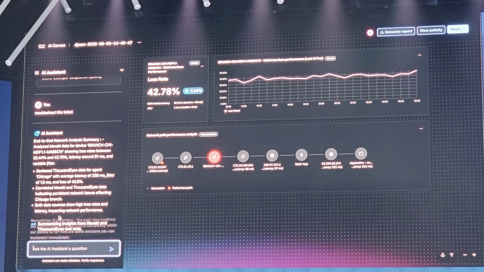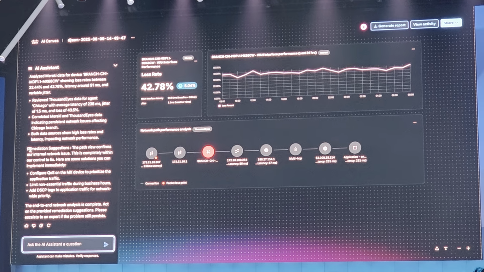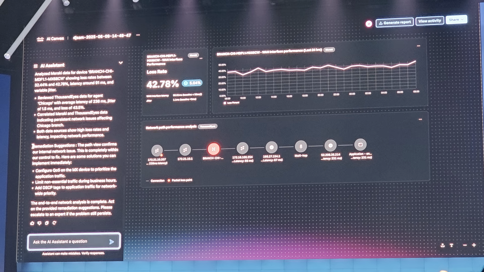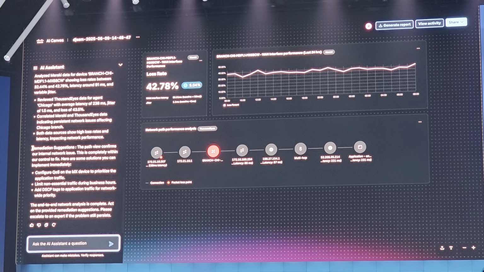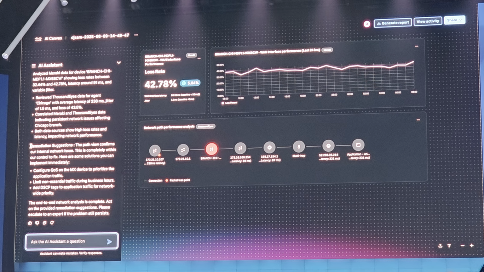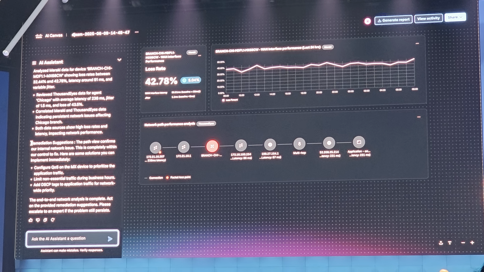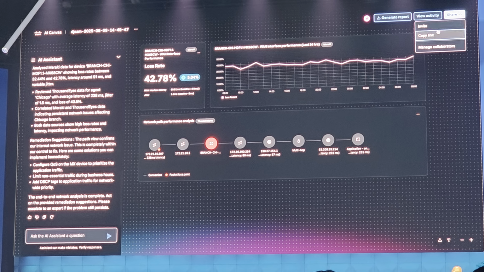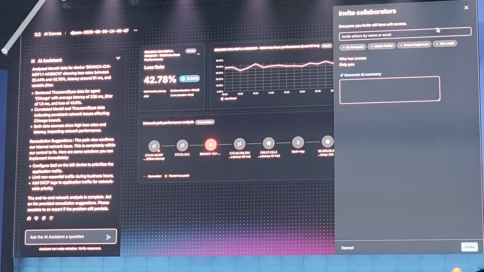Now here's the other part. The assistant's also going to start giving you remediation suggestions of what you need to do to start debugging this issue. But you also mentioned that troubleshooting almost always is a multiplayer sport. So if you wanted to invite other team members to jump in over here, it's really simple. You invite them to the board.